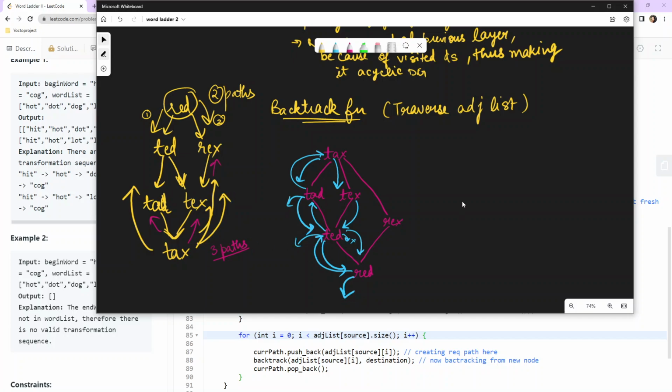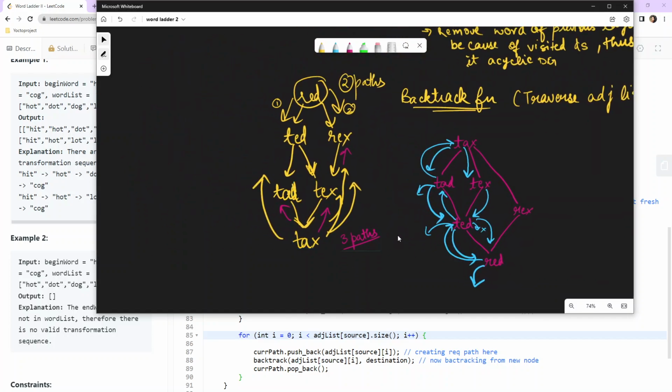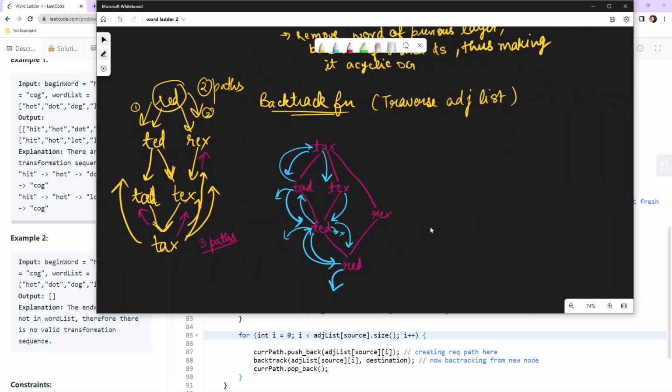How we are going to go ahead is that in our adjacency list, we will check for this particular task, which is at the first. So we'll check till the size of the same. We'll push the first word we encounter, which is tad, to our current path, and then we'll call our backtracking function.